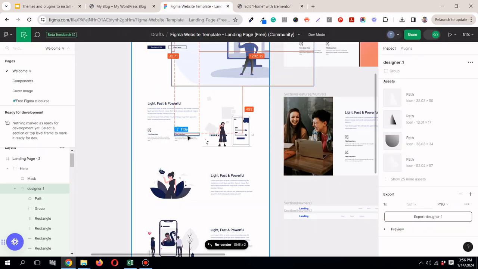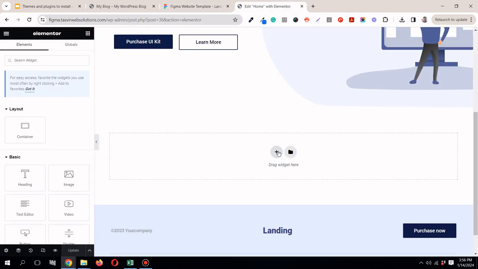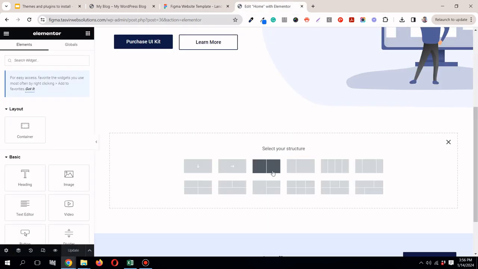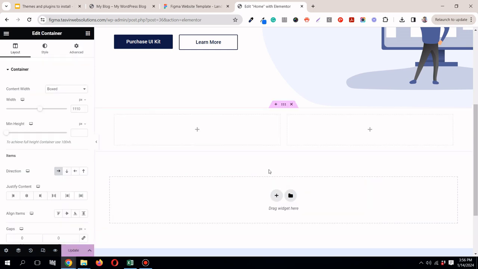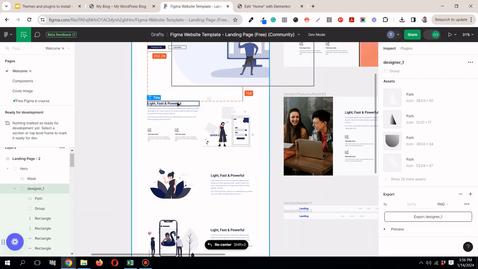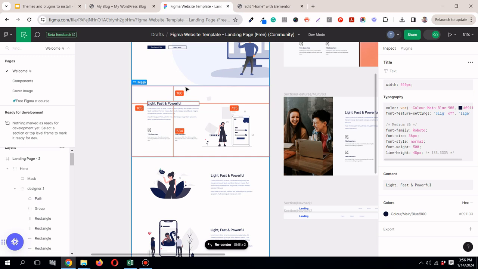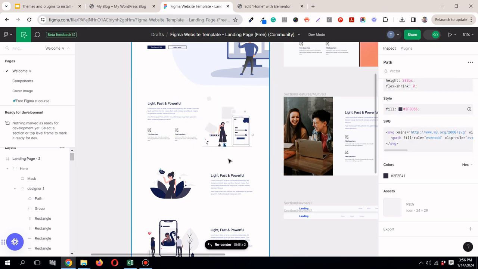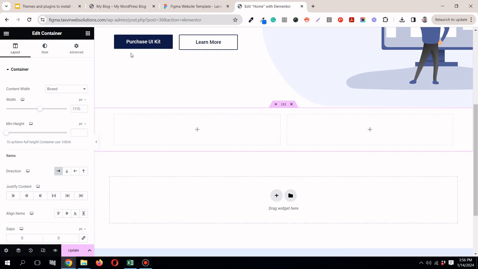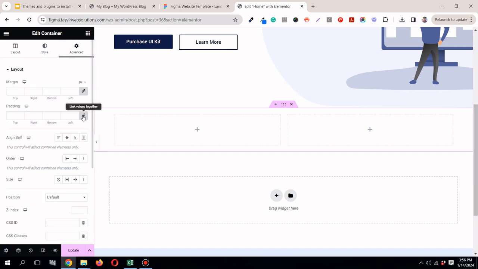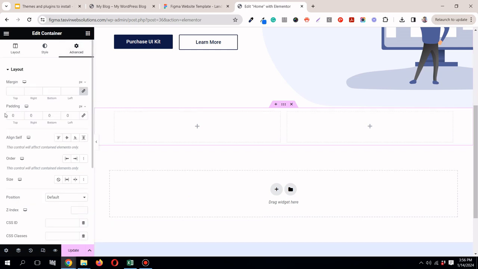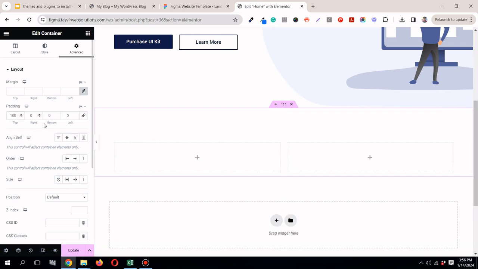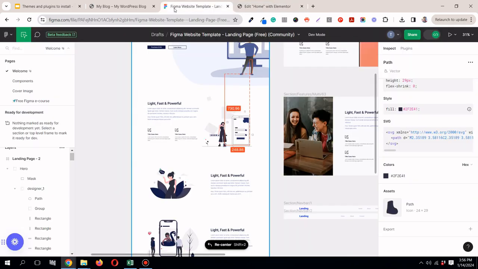Let's just build a, we can use a 2-section container, add a plus icon. We can use this container. Okay, and let's check the padding. Let's just use the top and bottom padding of 100 pixels. Top padding should be 100, bottom padding should be 100.